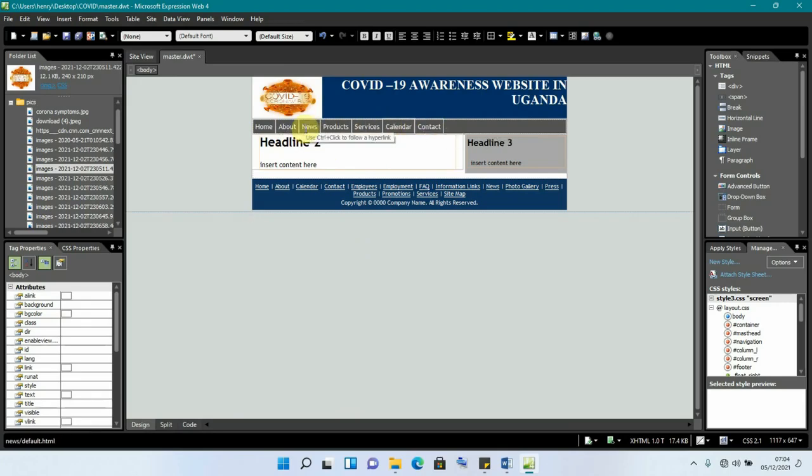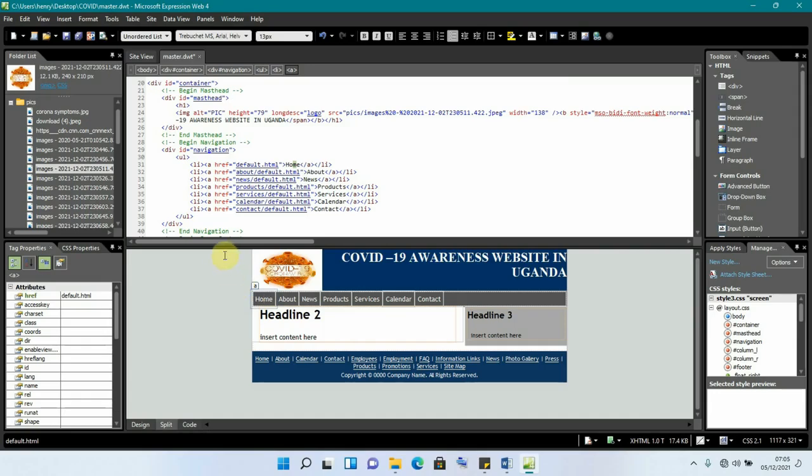Now we have our menu and we want to change it also. Remember, we have 4 pages. We have the home page, the spread, the prevention, and the gallery. But here we are having different things. That means that we are going to change this to what we want. So click there and come and split your design and the code such that you can be seeing the code and at the same time the design.